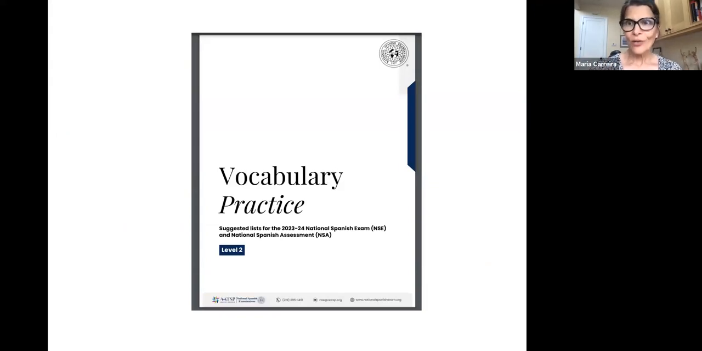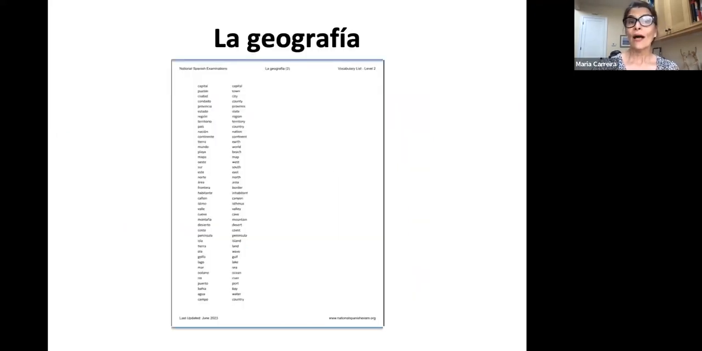Well, this is a great feature of our beautiful new website. We have vocabulary practice divided by levels. So if I scroll through this document, I will find a listing of vocabulary words in the category of geografía. It's a longer list. But notice now that students can say, in order to get to level 2, I better familiarize myself with the words in the geografía section that are at level 2.